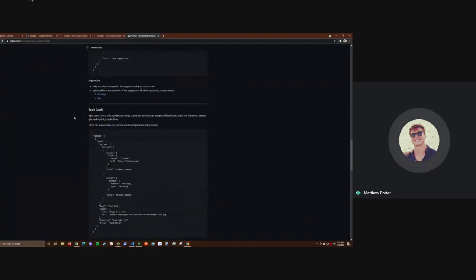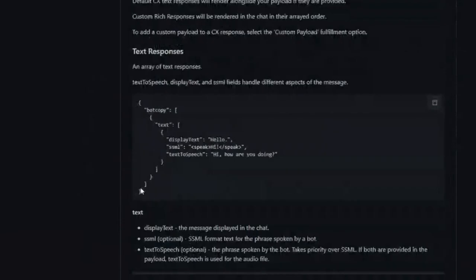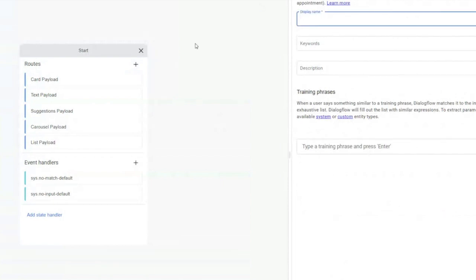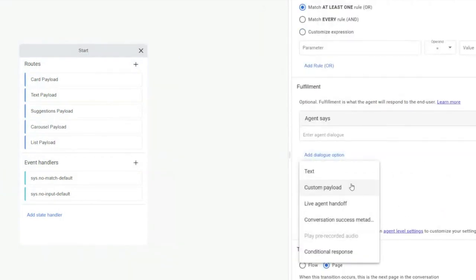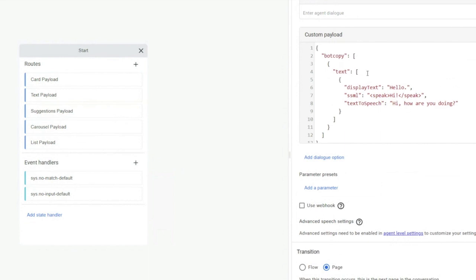We have sample code here for all the different response types that we offer. Cards, carousels, we can copy and paste this. And if I wanted to create a new sample route, just create a new intent here, add a dialog option for custom payload. And then you can just paste the sample from the repo. Super easy. Also, as you can see, all the rich response types are in this bot copy array here. So we can add multiple response types if we wanted to.